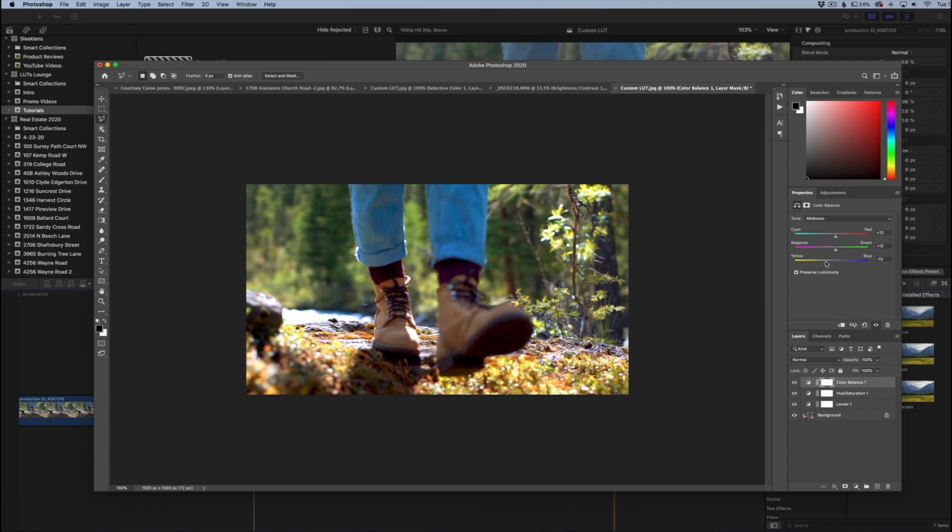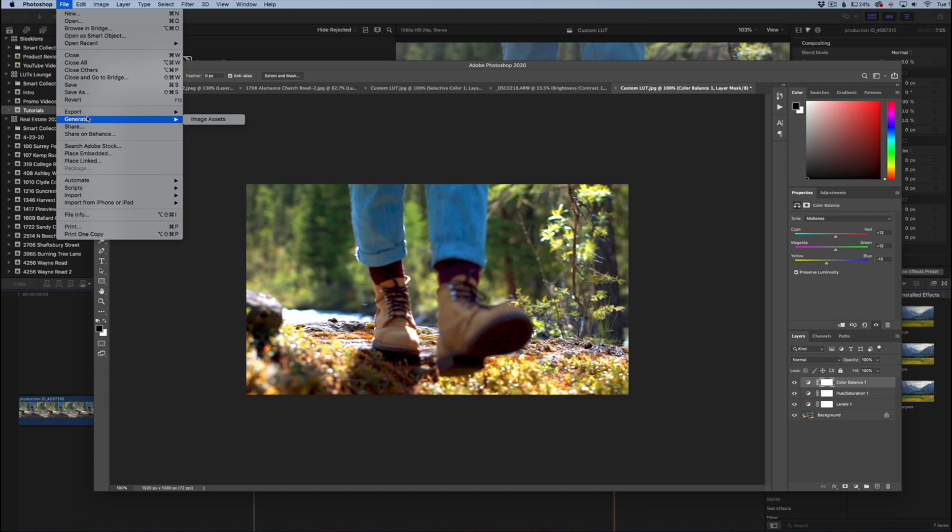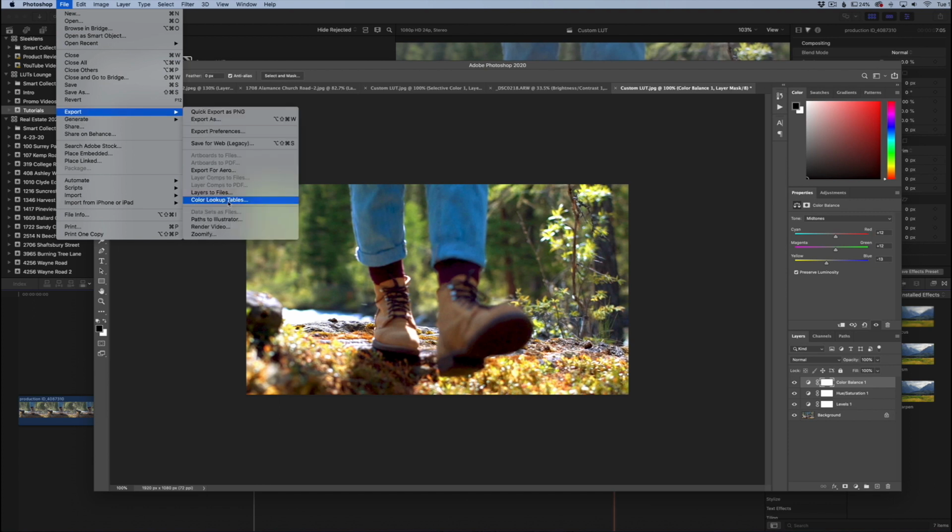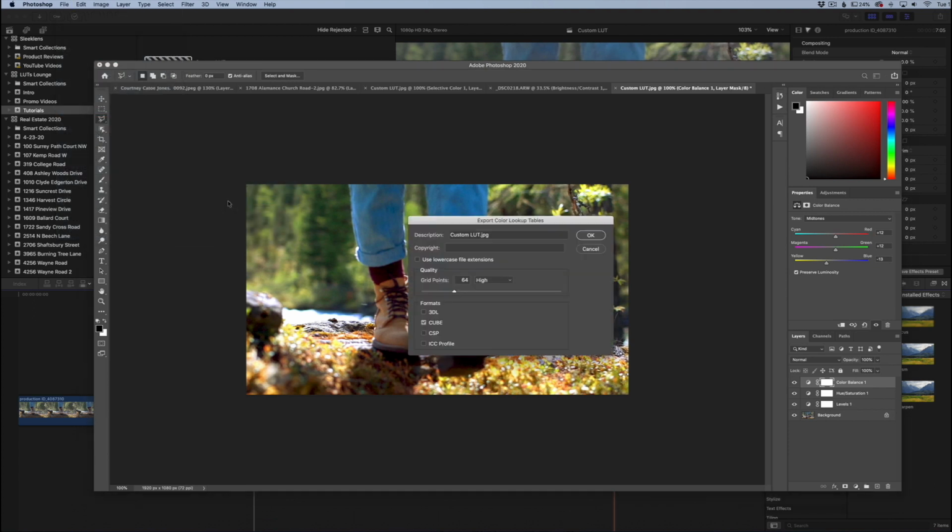All right, so now that we have the type of effects that we want, we're going to go over here to File, Export, and go to Color Lookup Tables. And when we click that, we're going to get an option to name our LUT here. We're going to change the quality of it, and we're going to choose the formats of what we want to export.